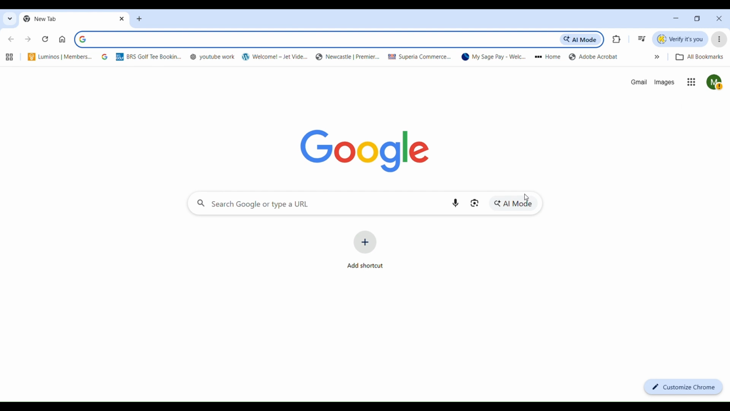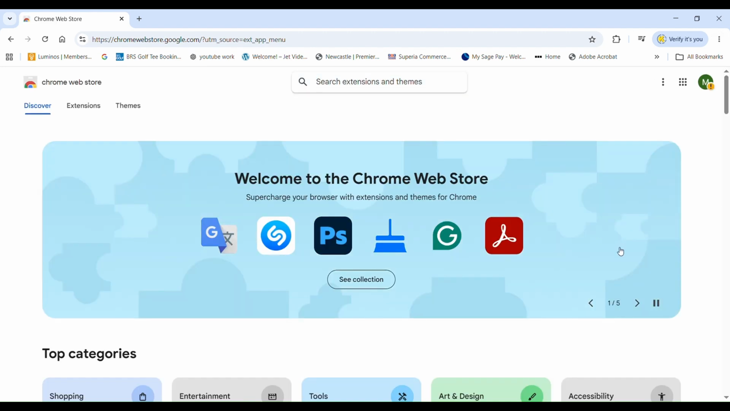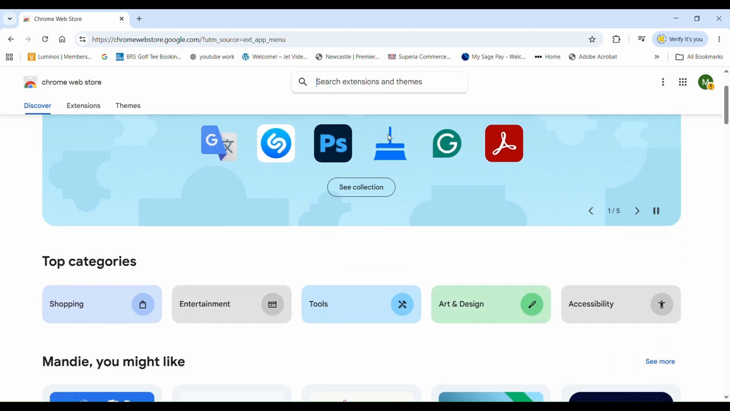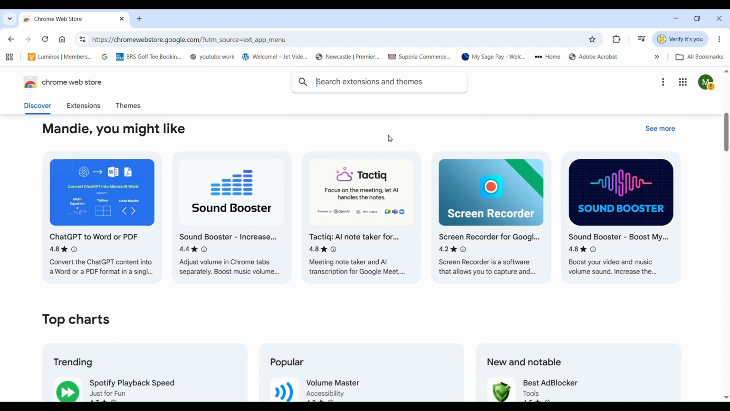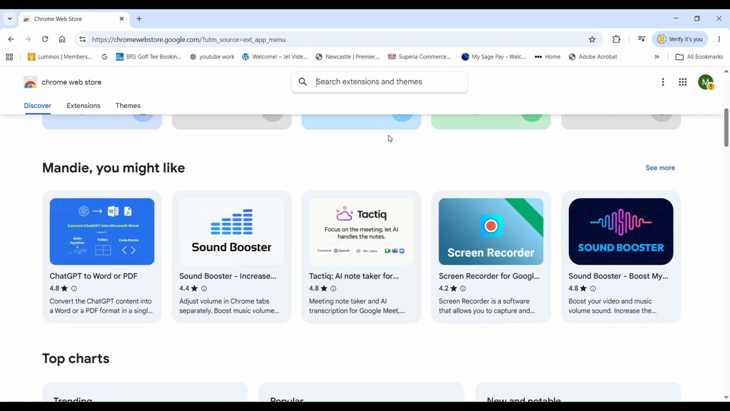Open Google Chrome and make sure you're signed in. Click the three dots in the top right-hand corner. From the drop-down menu, hover on Extensions, then select Visit Chrome Web Store. If you know the name of the extension, you can type it in the search bar. If not, just scroll down to browse some of the extensions that are available.